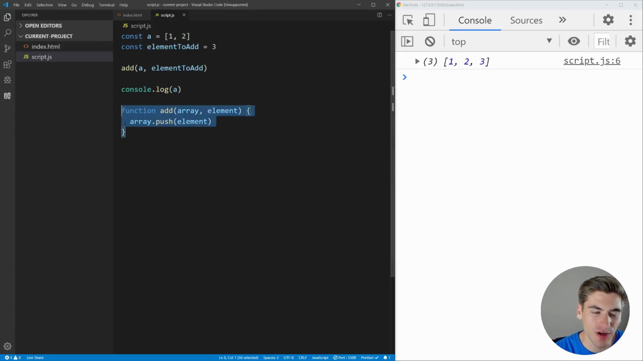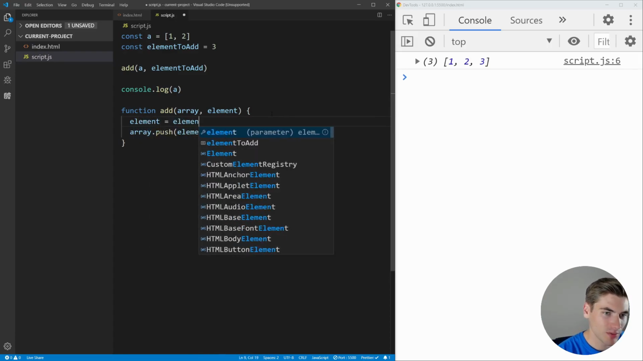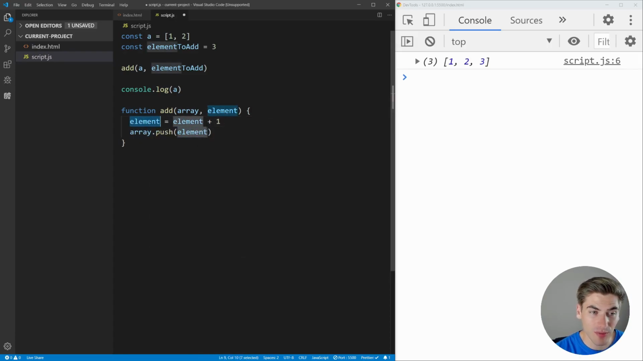If you remember correctly, a function is like its own scope, while this other section out here is its own scope separate from that. So when we make changes to things inside of a scope, how does it persist out here? Because how does A, which we pass in and it gets redefined as this array variable, how can we actually modify that? Because if we take element and say element equals element plus 1, we're redefining element to be element plus 1 and then adding it to the array.